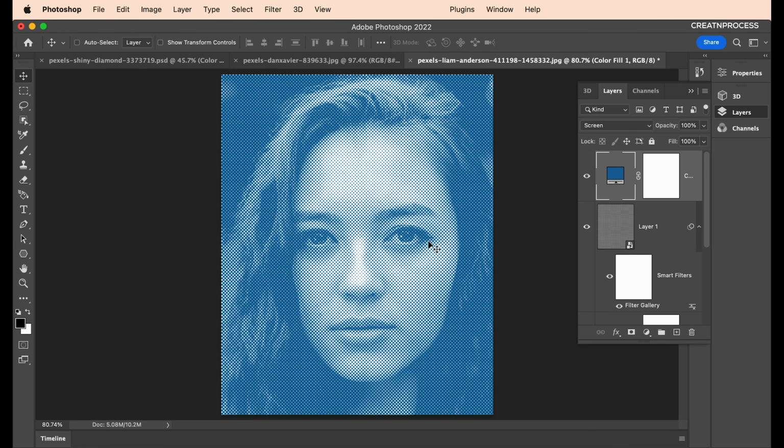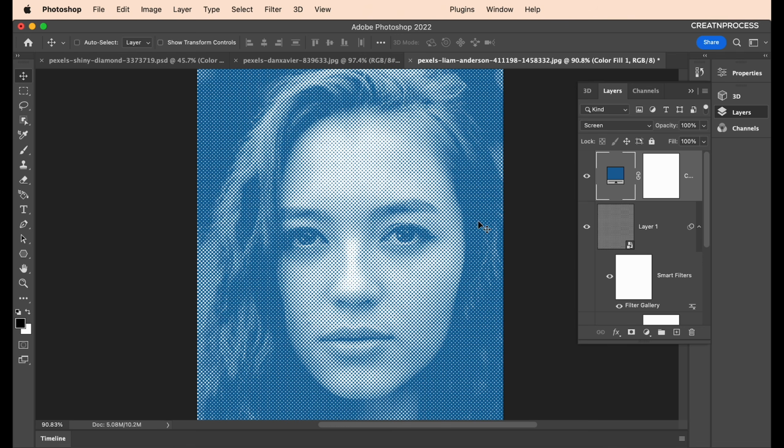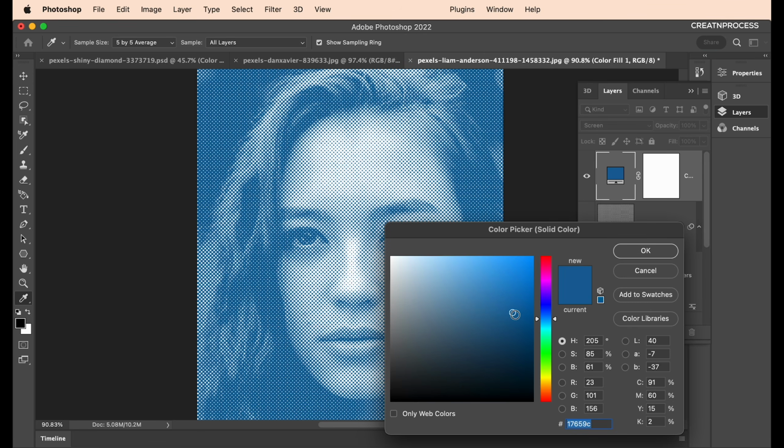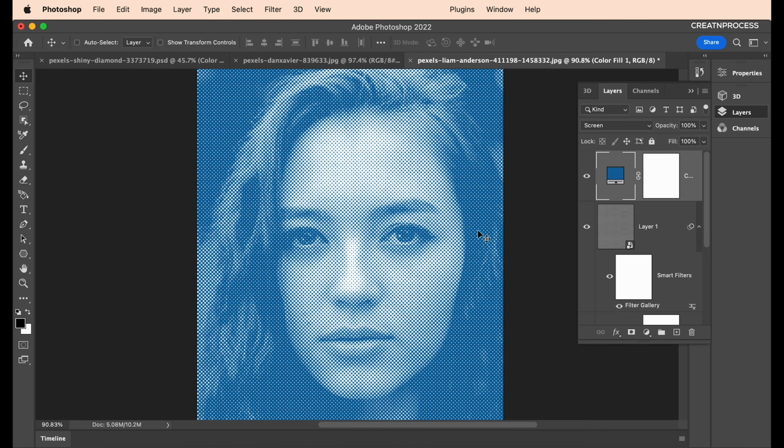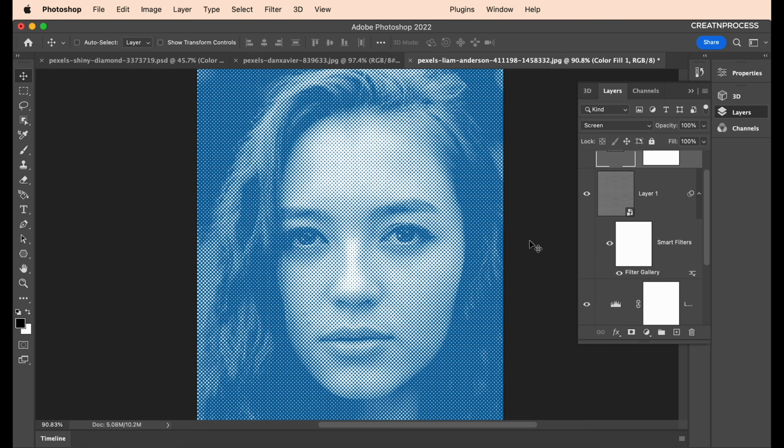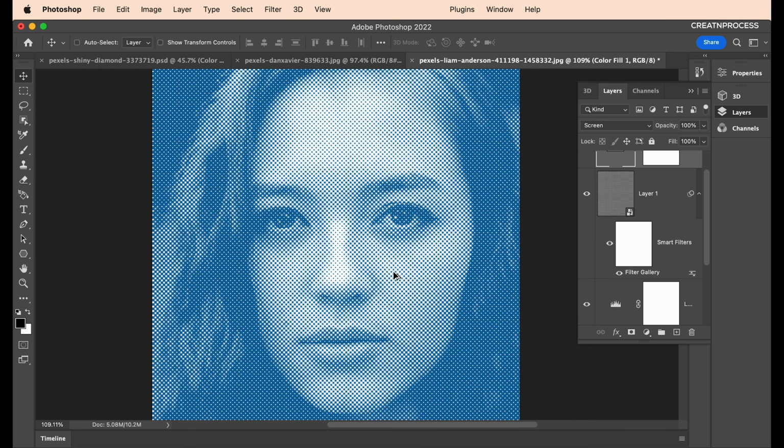If you want to do a little bit more adjustment with the color, you can do that using curves. Like if you want to make it a little bit darker, you can go over here. Or you can directly double click on this solid color and adjust the color as per your need, a little darker or brighter. And now as you can see, we have created this nice image.